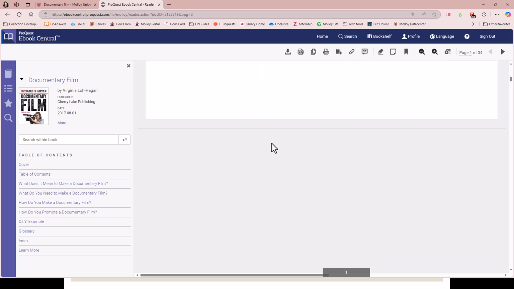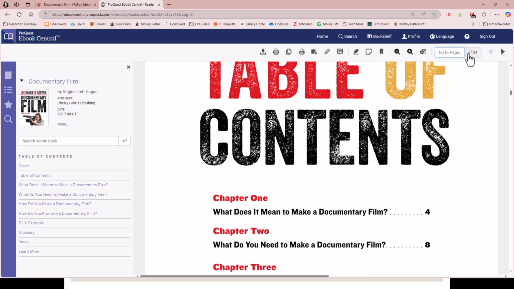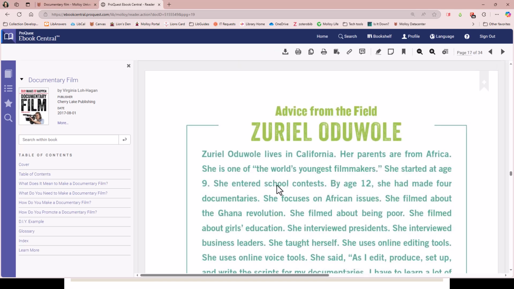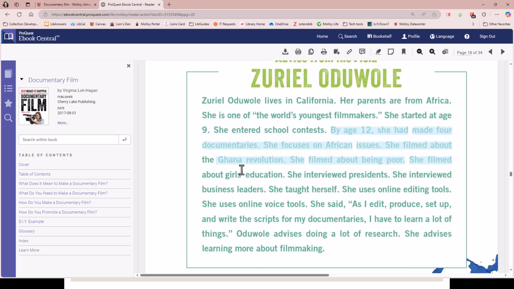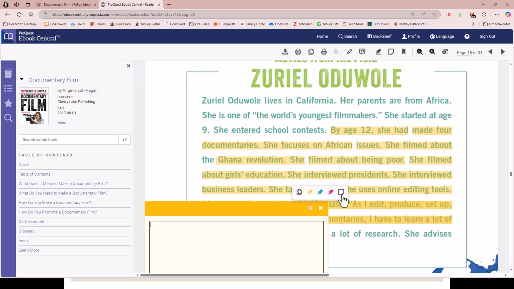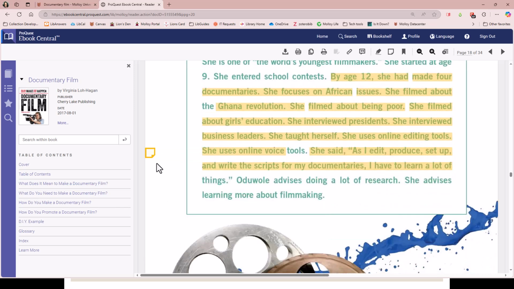I can just scroll down and read the whole book like this if I want to. Or I can come over here to skip to a particular page. I can also choose some text to highlight, or choose some text to make notes. I'll save my notes, and you'll start to see them populate on the side.